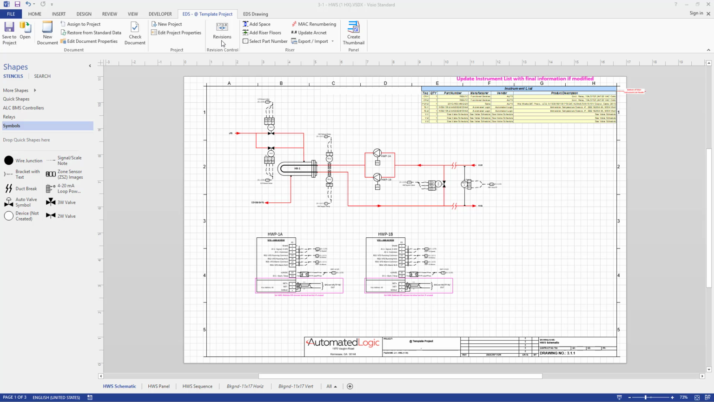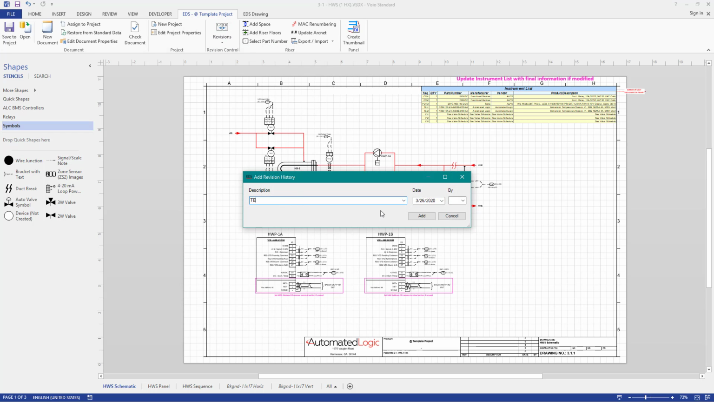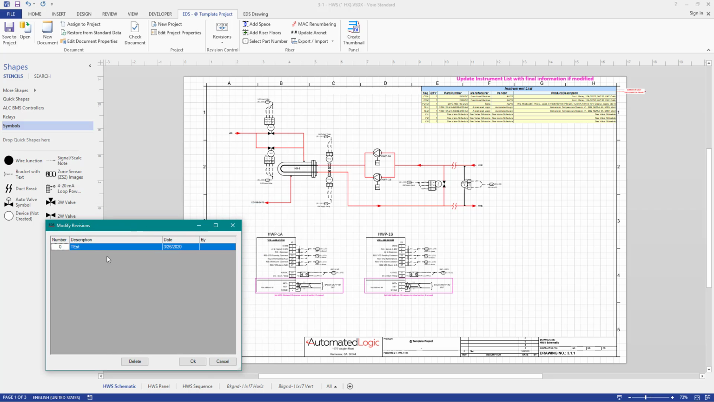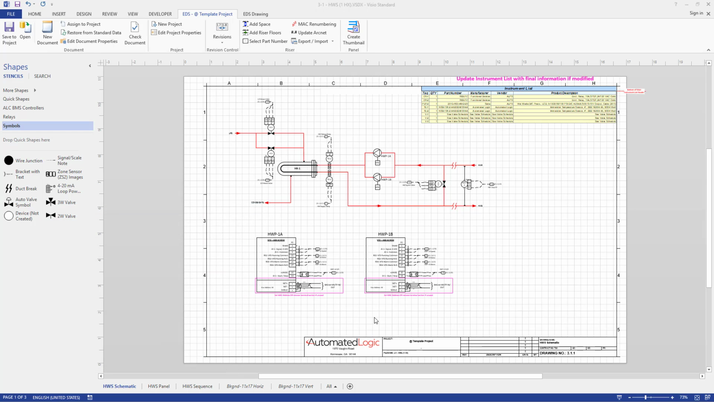The simplest method to get it to show up is to come up to your revision control and add a new revision to this document. Call it whatever you want, test. Once you add it, you'll see it populate down here. If you had previous revisions that weren't showing up, they will populate at that time, and it will also include this one you've added. Then you can just go back in, modify revisions, delete the revision that you added, and once you resave, everything will be back to normal with the new logo.